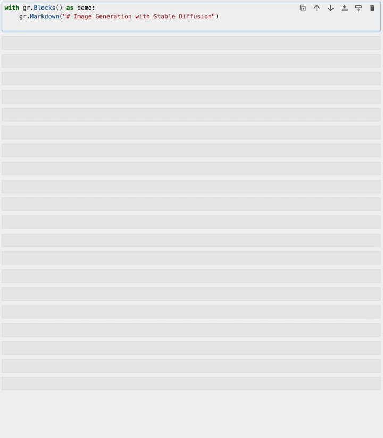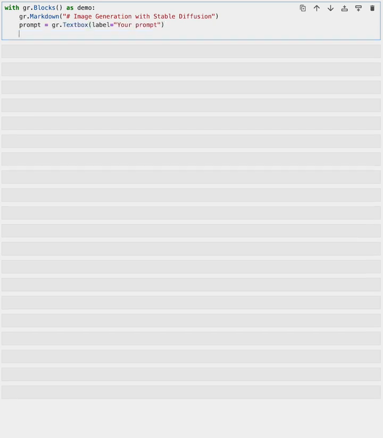And we also have our prompt. But in Gradio Blocks, if you want to use your elements as inputs or outputs, you have to attribute them to a variable. So here we attribute the Gradio textbox to the prompt variable. And here we will have the UI building element.